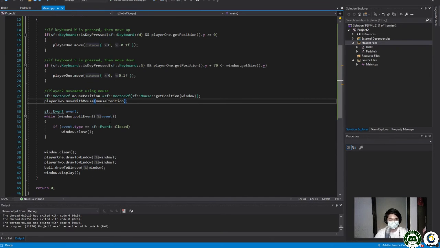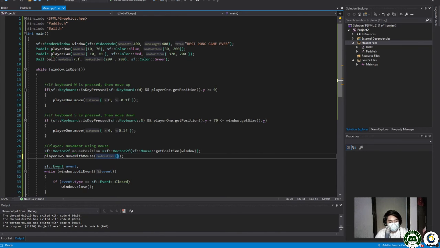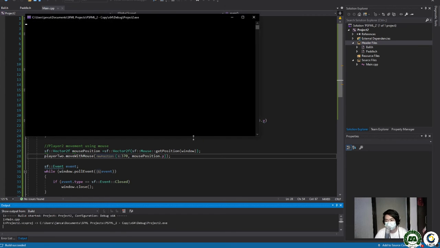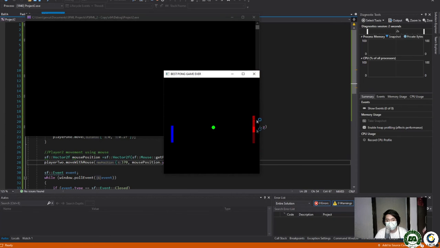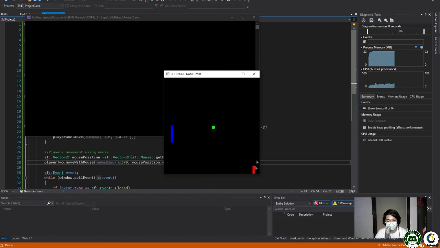So, gawa tayo ng vector dito. So, 0. Wait. Asan nga pala yung ano niya? It's at 370. So, 370. And then, kuha lang na natin yung Y value nito. So, mouse position dot Y. Okay na. Yay. So, ganun ulit. Bakit ang weird? Paano kaya, ano yung way para hindi siya mag-overlap? Para hanggang dito lang siya and hanggang dito lang siya.